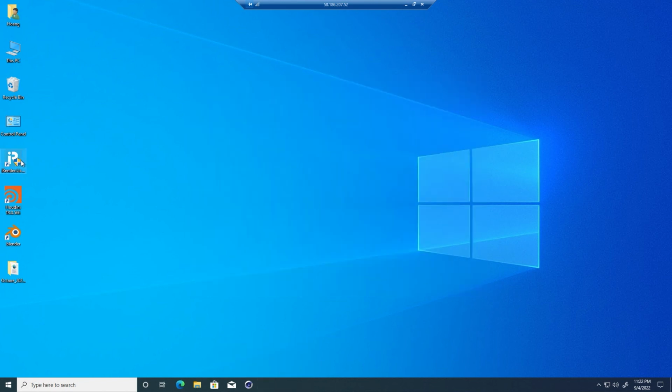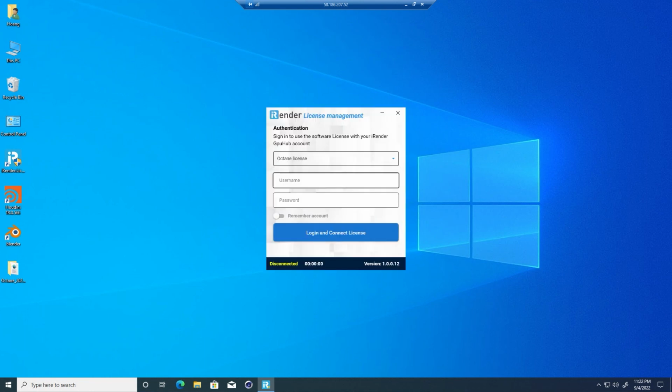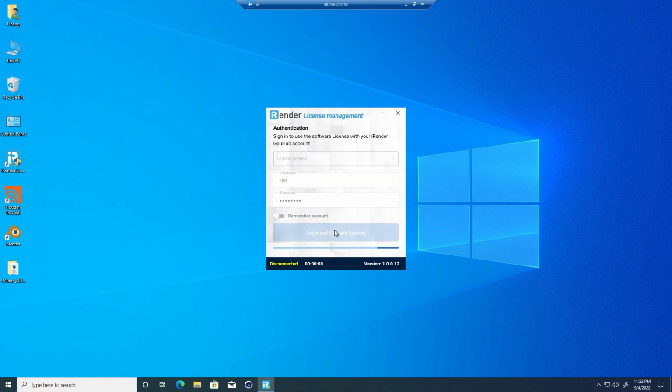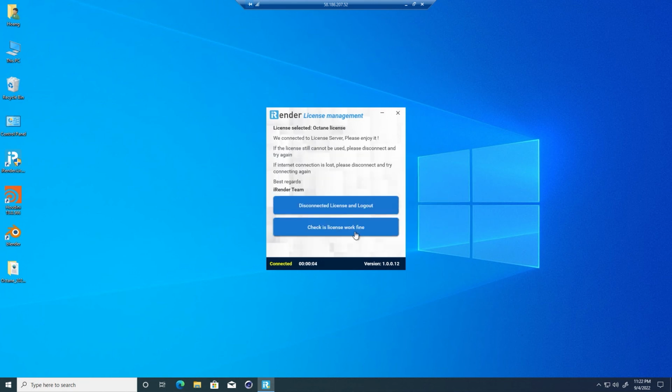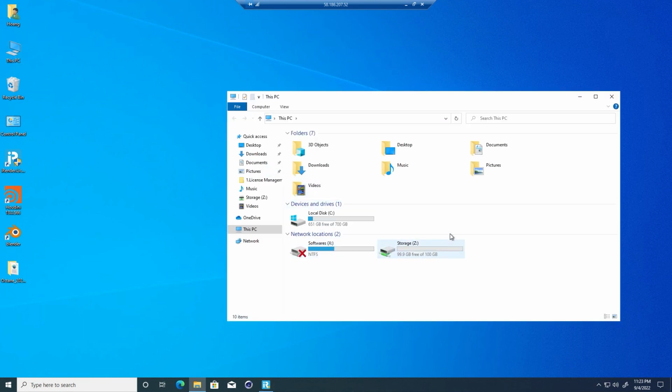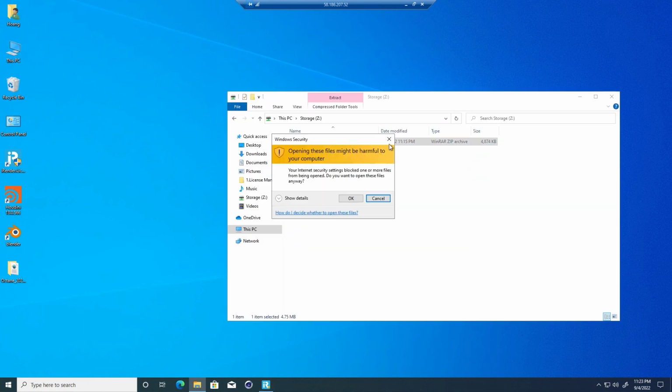iRender offers Octane and Redshift licenses for premium accounts. So let us know if you want Octane and Redshift license to log in. We already installed Houdini and Octane, so let's go to the next step.